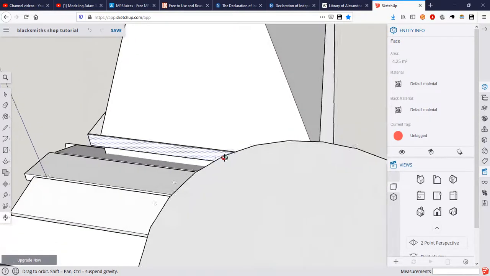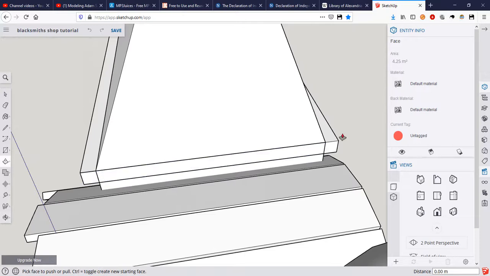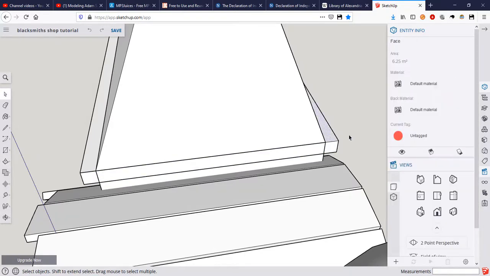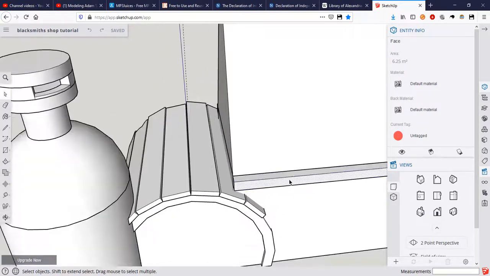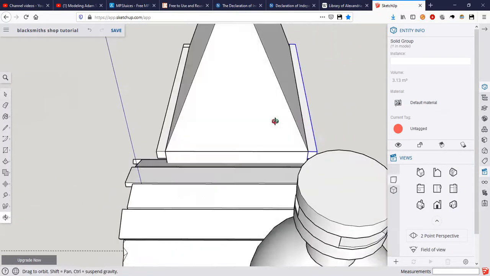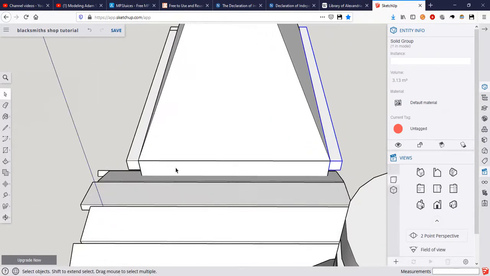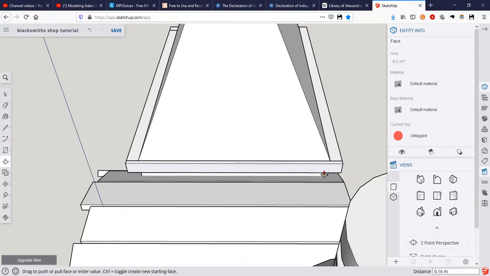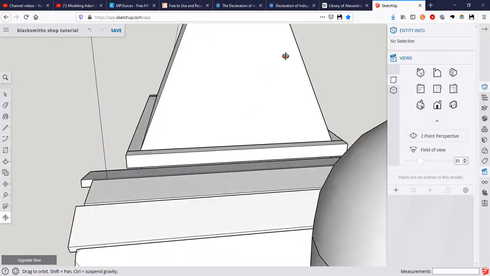What in the world is going on? I don't know why. Interesting. I thought this was its own group. That's why. Okay. Make that a group. Now geometry will be separate. So let's just make sure nothing's there. Okay. Click there. Click there. Now we're good. And 0.5.